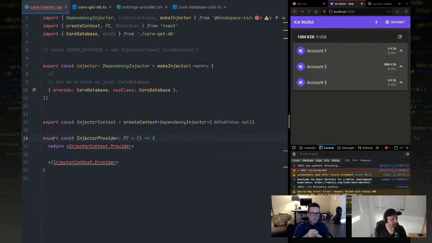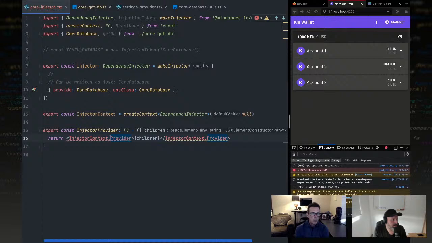And then what I think it's always going to be at least children as the thing, because we want to use this as a higher order component, right? Right. And now we need to set the value. Now I like doing it this way because then it's explicit on line 16 what the value is. And that value is just injector.